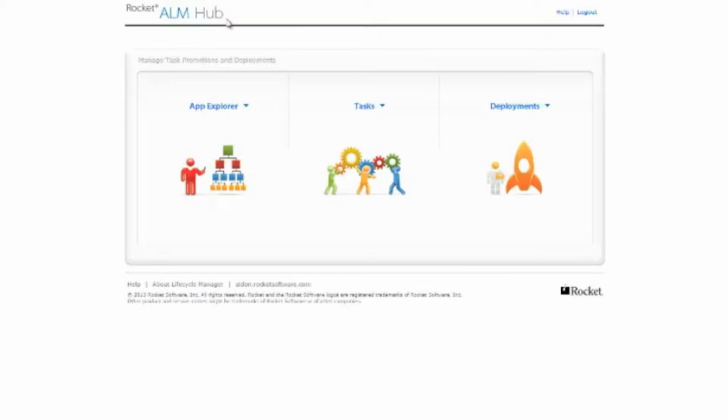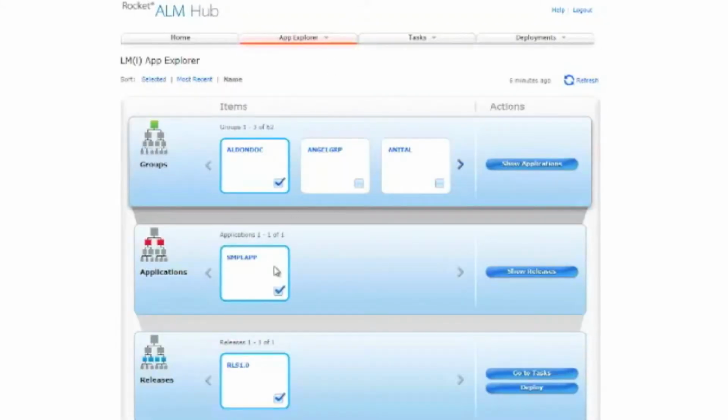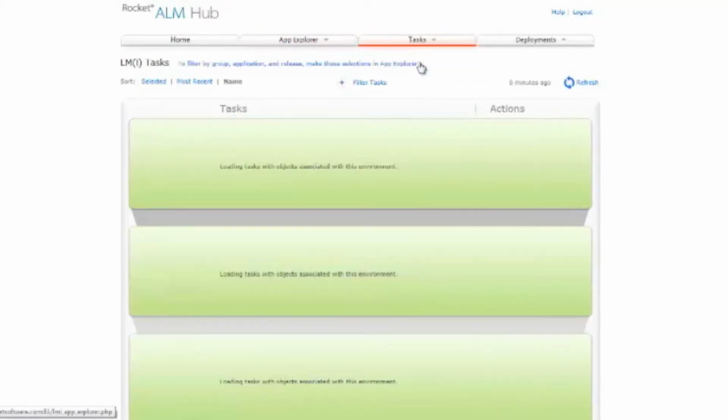With the new ALM Hub from Rocket Software, you can manage all of your enterprise software change promotions, deployments, and installations across all your platforms right from your web browser or mobile device. You can choose to deploy entire applications, groups of applications, or individual releases. Or you can drill right down into a specific task and decide to deploy that.